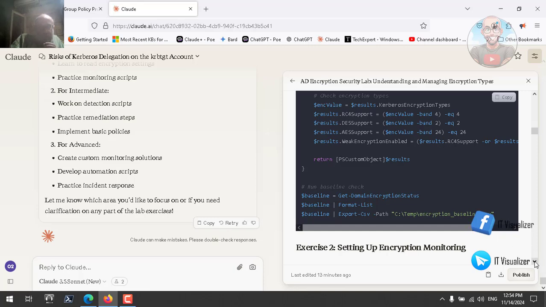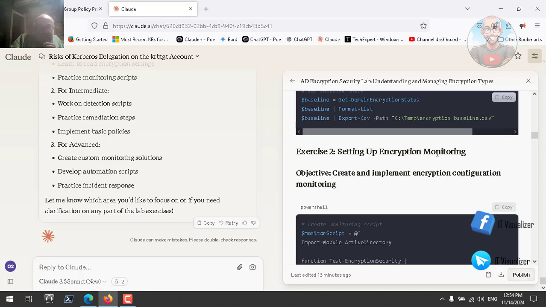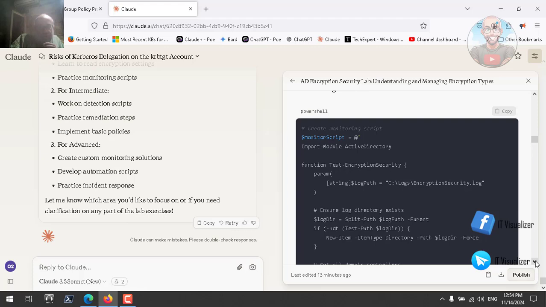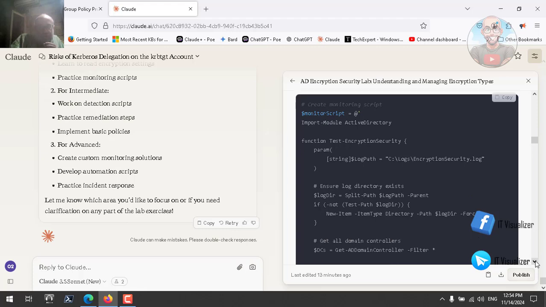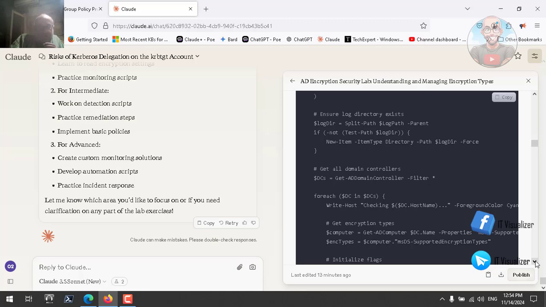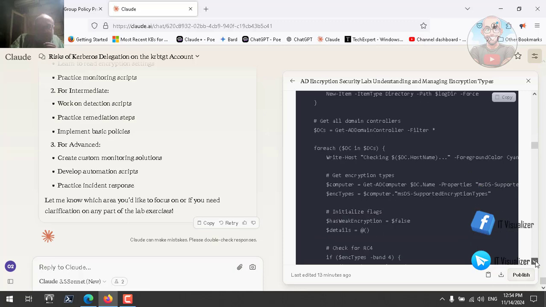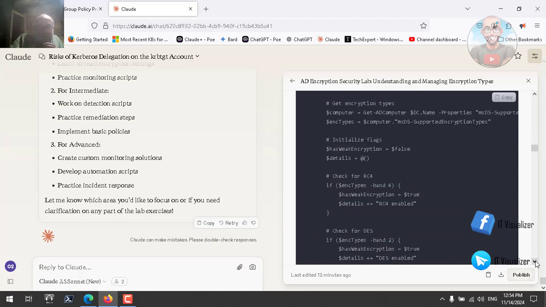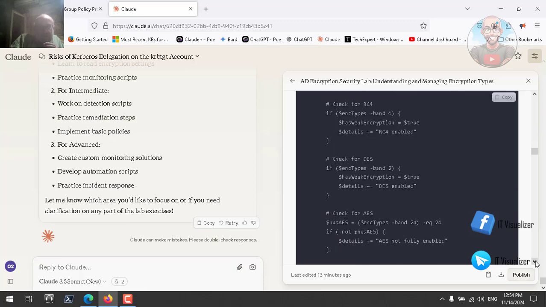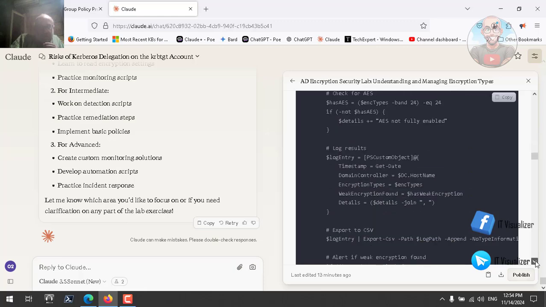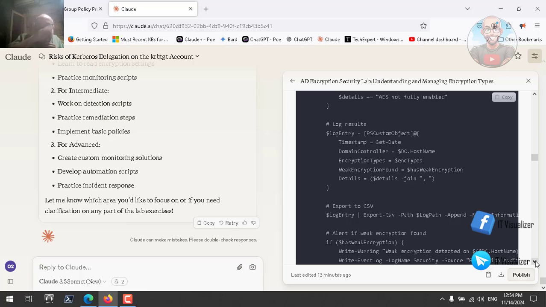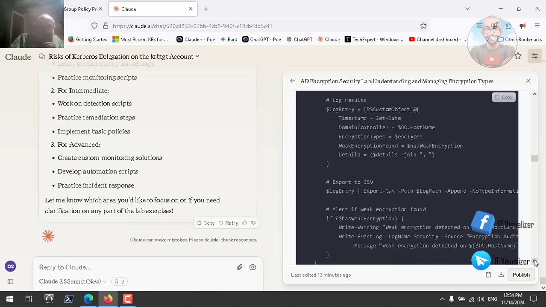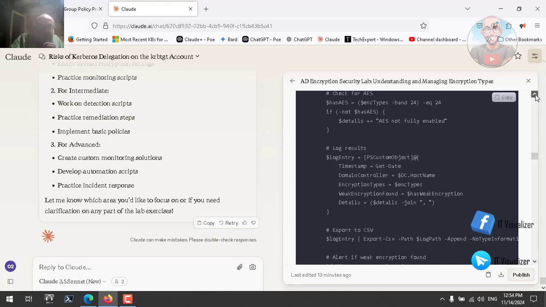Okay, now we go to the next exercise, setting up encryption monitoring. This is a script to monitor the encryption. And what it will do at the end, he is monitoring and checking for all of these, and then if we have something, weak encryption detected. Okay, so this is a script to monitor the encryption types in the domain.